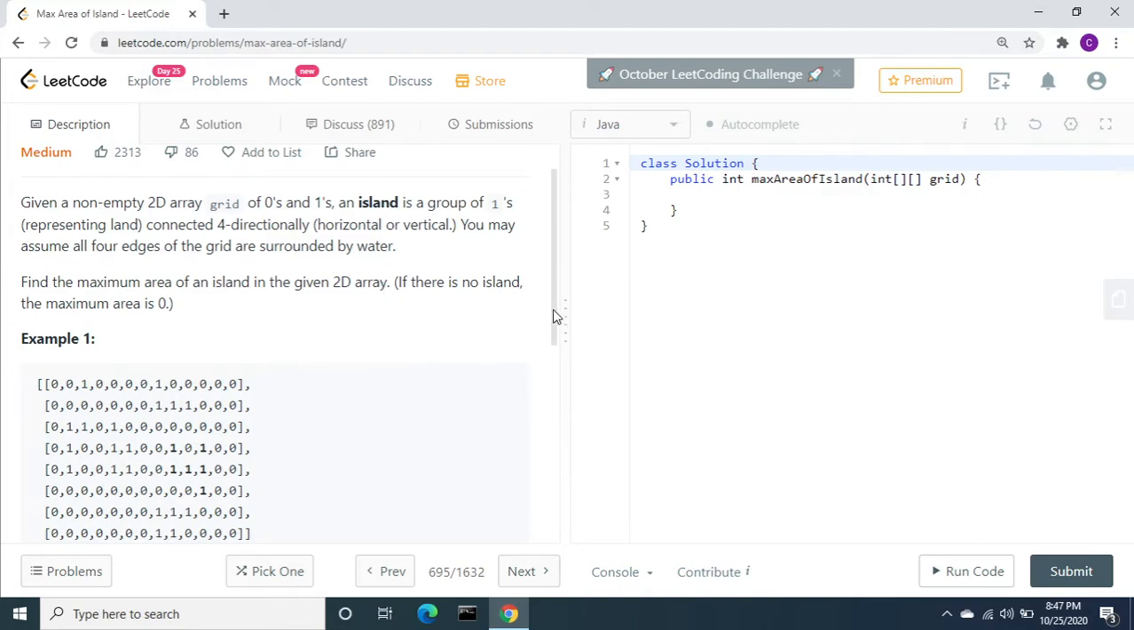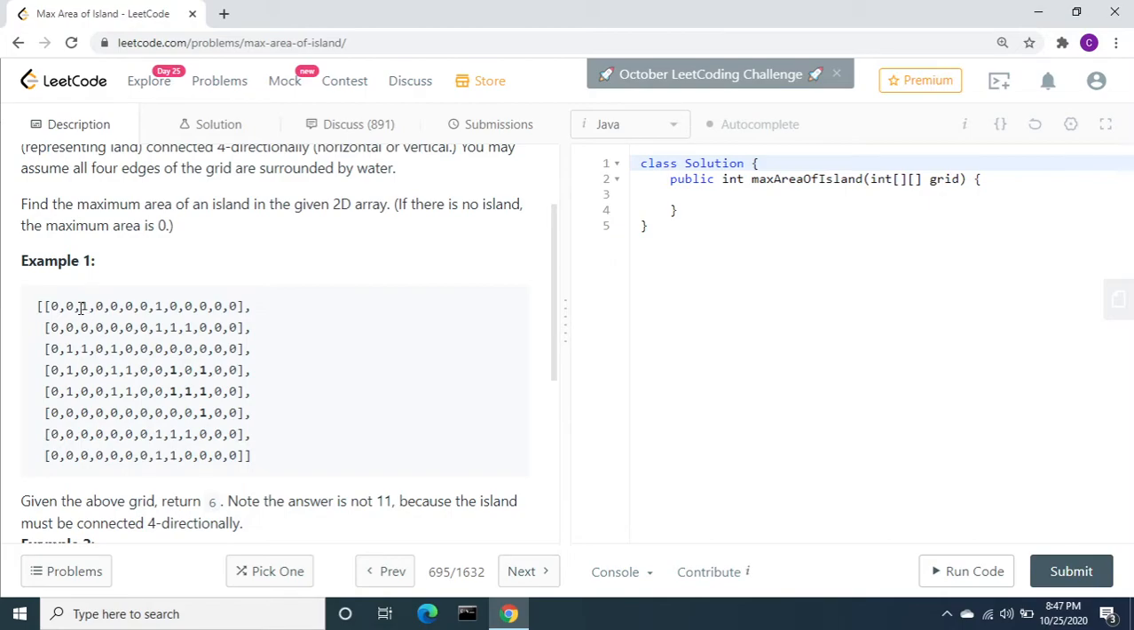If you look at this example, there is one island here. The size is only 1 because there is no one connected with this one. If we search this, there is another island here. If we connect all these ones, there are 4 ones. The size is 4.